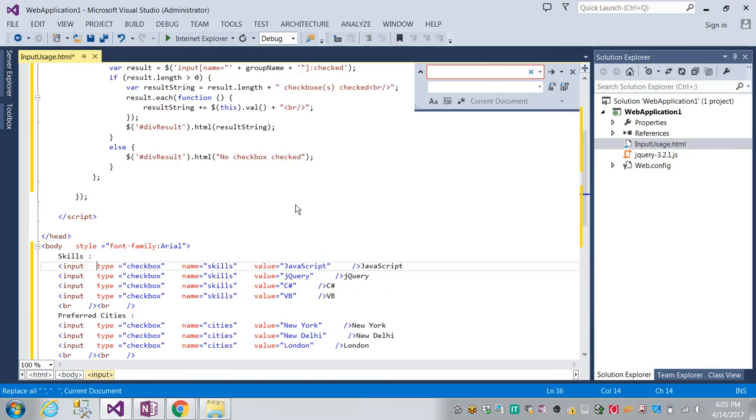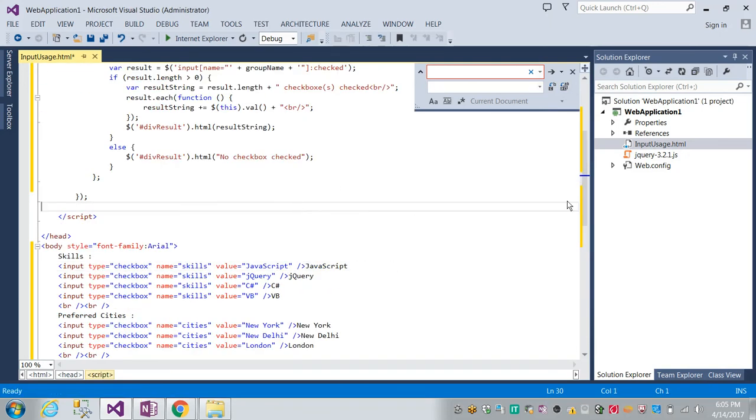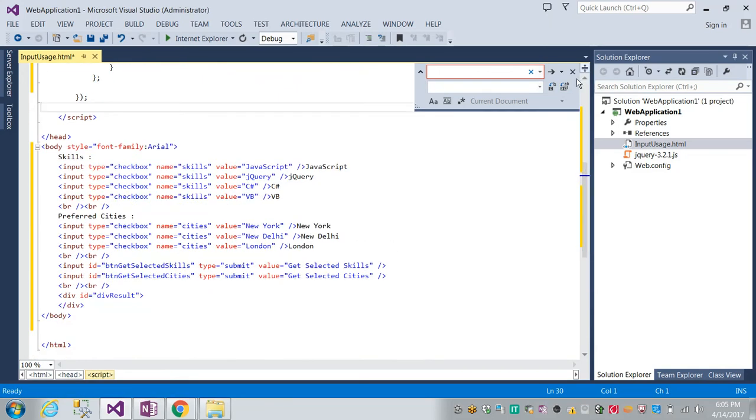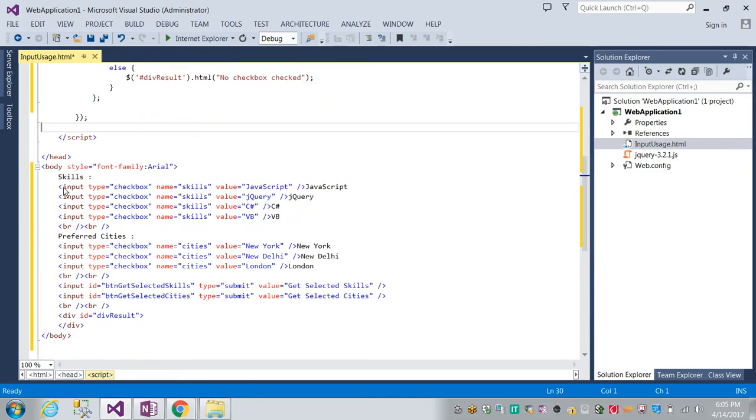So, press Ctrl KD to align all the HTML on the page. So I have two checkboxes. Then I have two buttons. Type is submit and an ID is defined here for each button, and the result will display in a div.